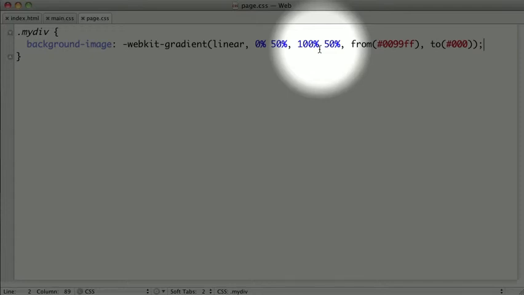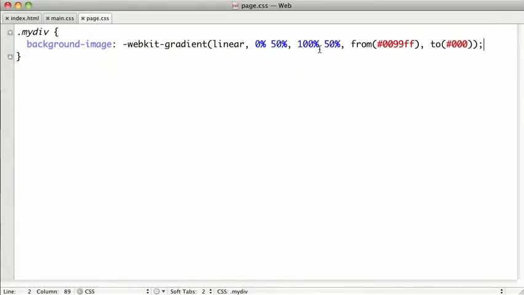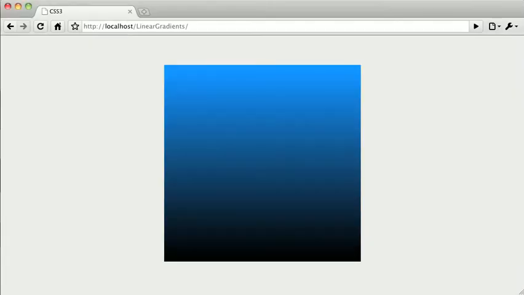Let's say instead that we wanted our gradient to run vertically instead of horizontally. We would change the x value for the first point to 50% and the y value to 0. And for the second point, we would change the x value to 50% and the y value to 100%. And switching over to Google Chrome, we can refresh. And that's what a vertical linear gradient looks like.